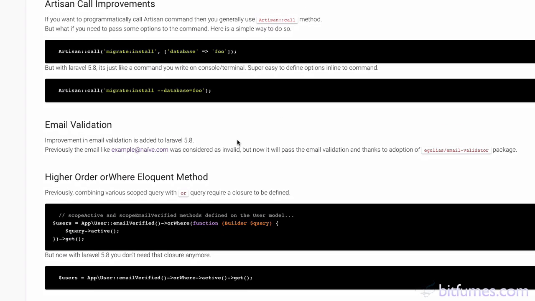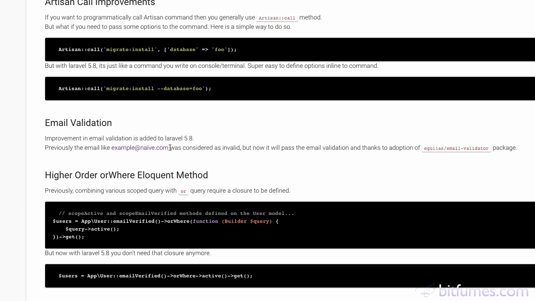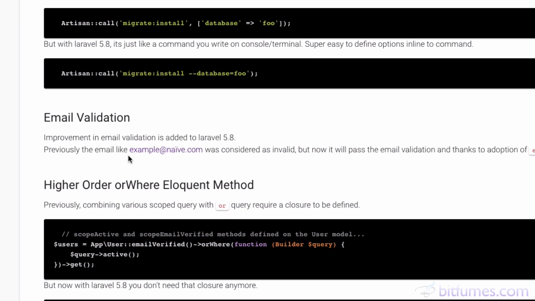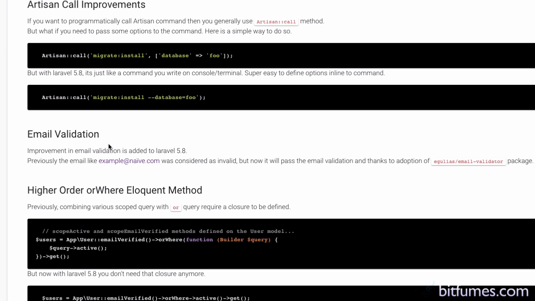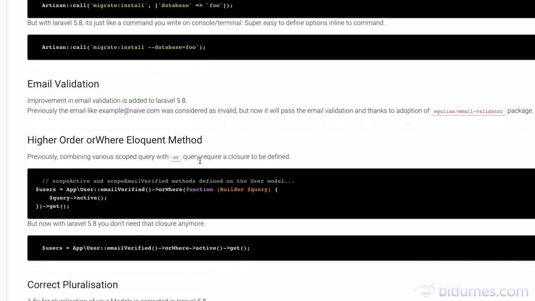That's again very cool. So before Laravel 5.8, if you had an email address with a diacritic on some name or letter, just like we generally have in Arabic or Latin words, then this was not considered a valid email. But now with the use of this package, Laravel can recognize this as a valid email address. That's a super cool improvement.